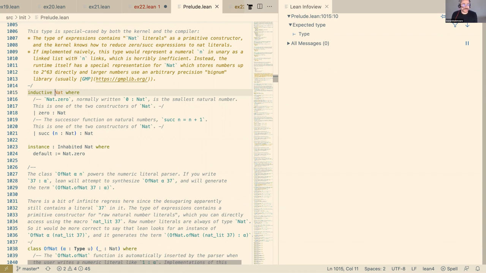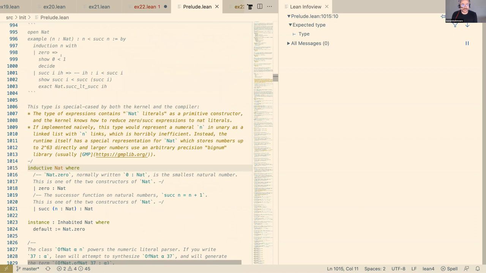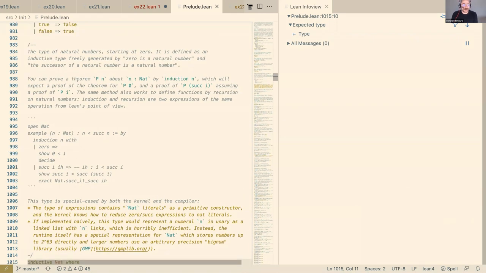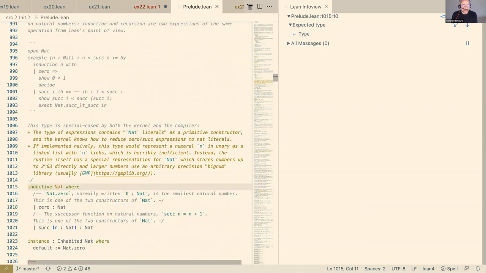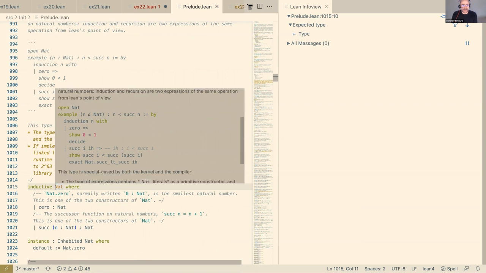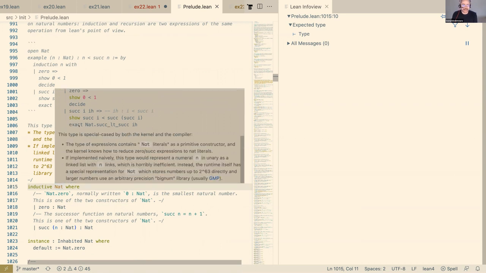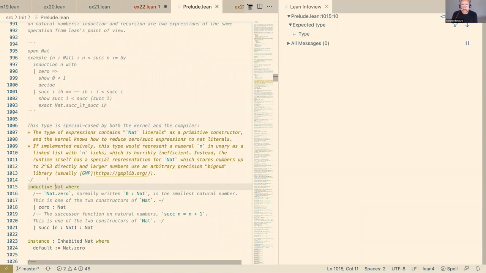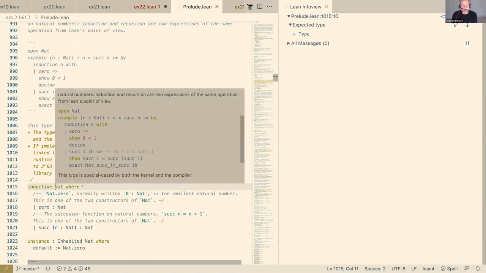We have some additional information explaining to the user how to do proofs by induction, the basics, right, on how to manipulate natural numbers in the docstring. All this information is available when you hover over the type Nat. You're going to see many examples. It also tells about this representation in the runtime, how they are represented in our runtime. But they are defined as an inductive data type.